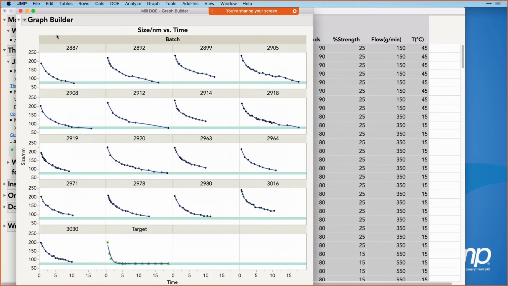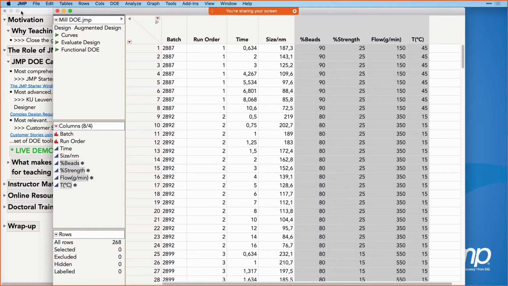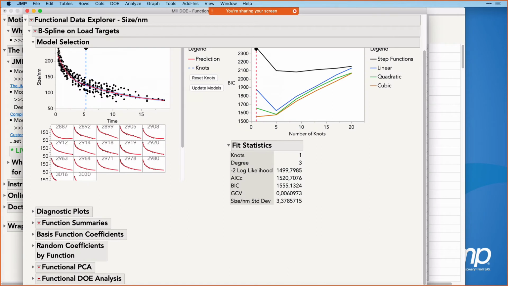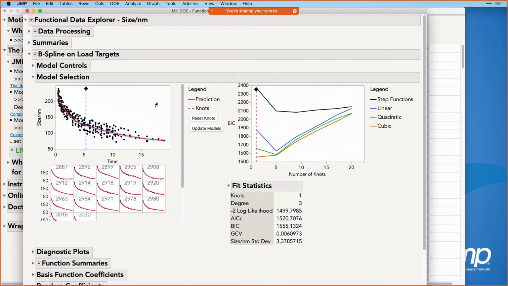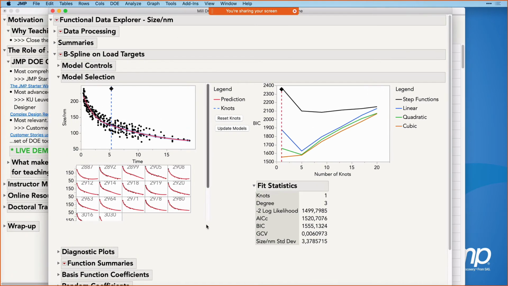So we can look at all our batches, and we see at different factor settings how the size gets down over time. And we see this one down here, the green one, the target. This is really how we want it to be. We want to go down very fast and then stay stable in the green zone around the target. That's what we want to be. And how to solve such problems, this is the Functional Data Explorer in JMP. And this can help you with this type of problems.